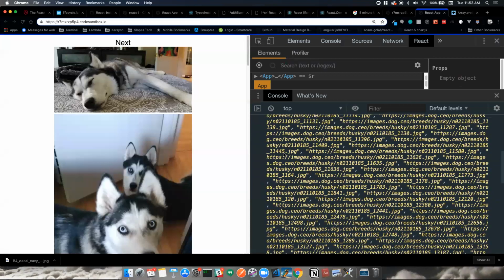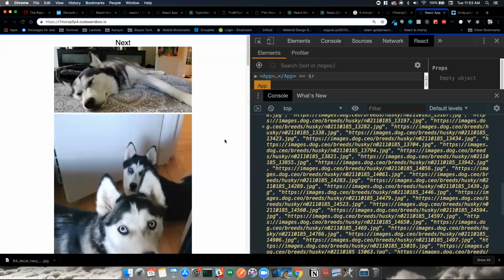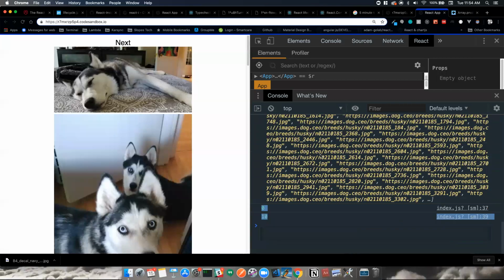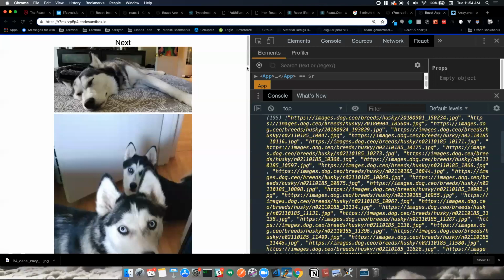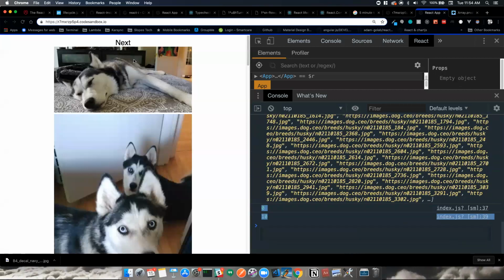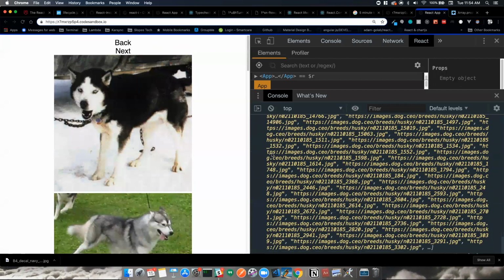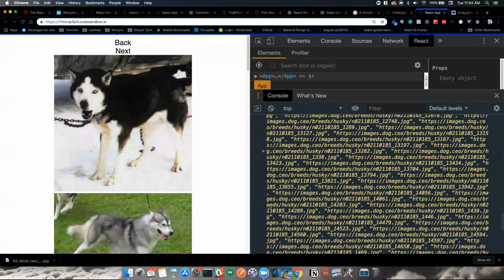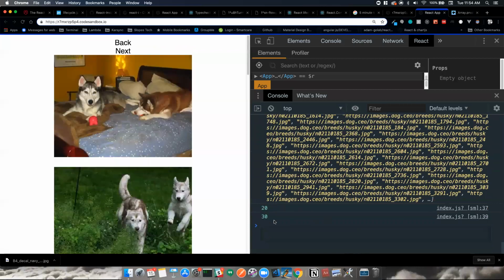And now every single time that we click on next or back, we're running this.state again. And we're going to get render inside get10 with a full array and 0 and then 2 indexes. So we ran render inside get10 and then our 2 indexes. And render inside get10 and our 2 indexes.